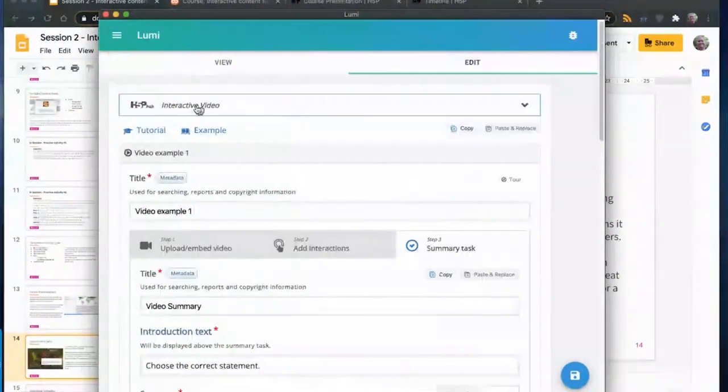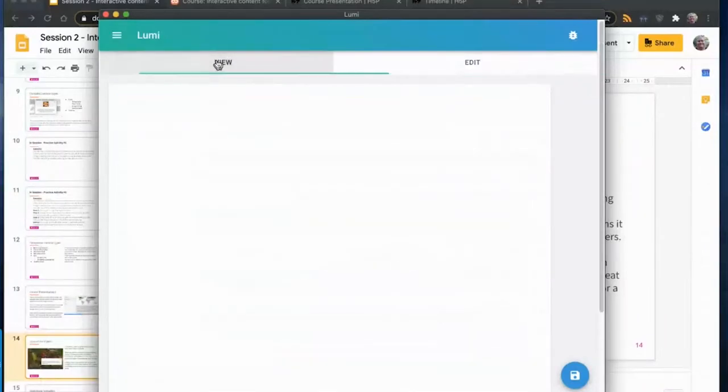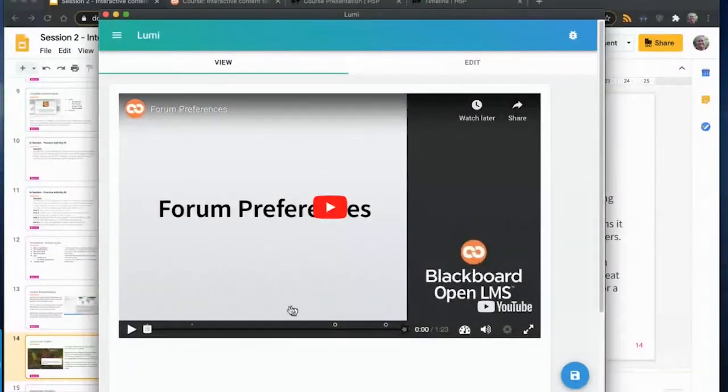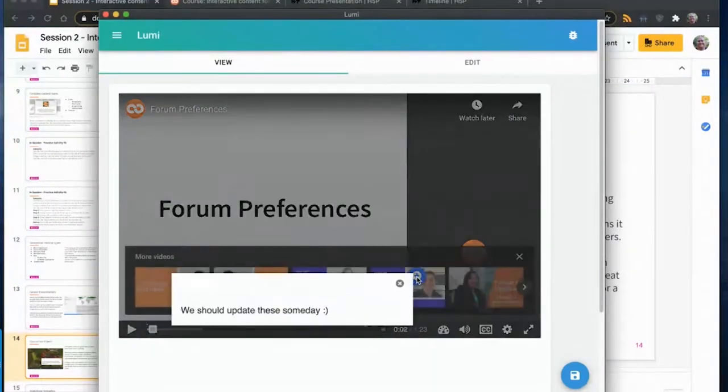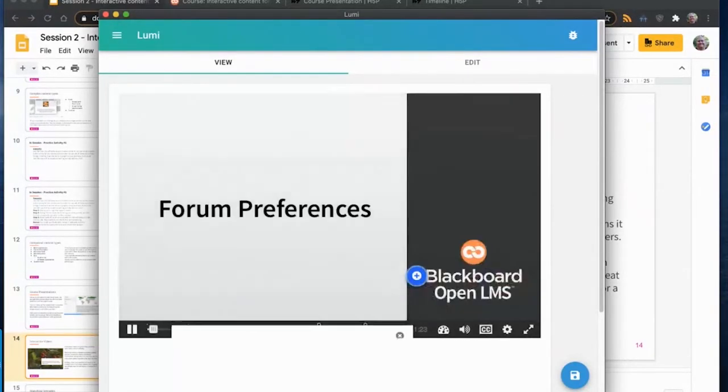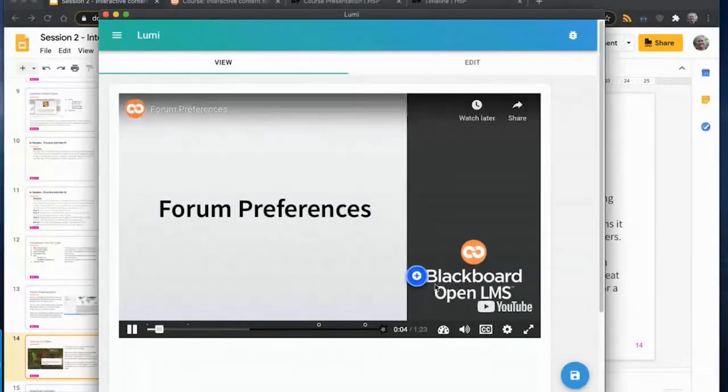So here in my little Lumi, I have an H5P video that has, you can see, a couple of markers that provide a little bit of text in there. And you'll notice I have a little pop-up that comes up. When I open the pop-up, it pauses the video so that I can read the text in there. I'll put a little note in there.